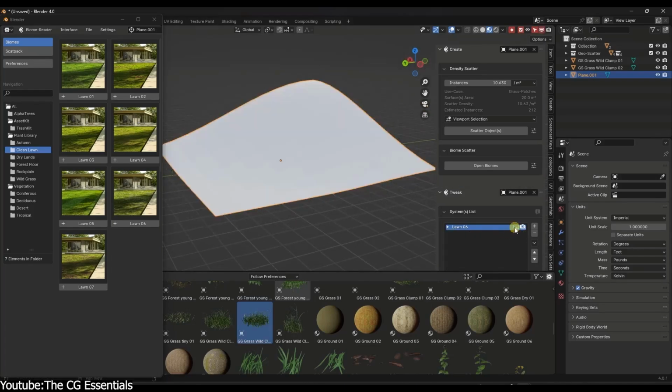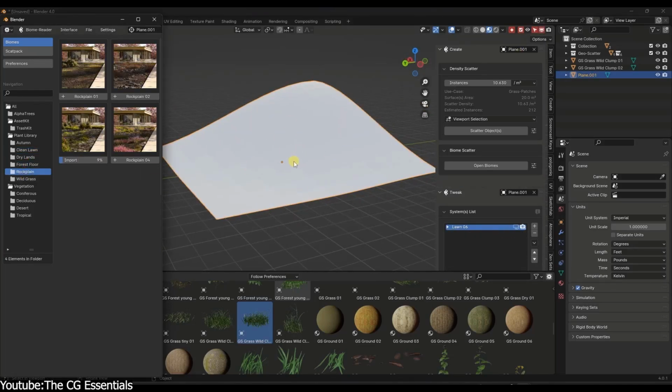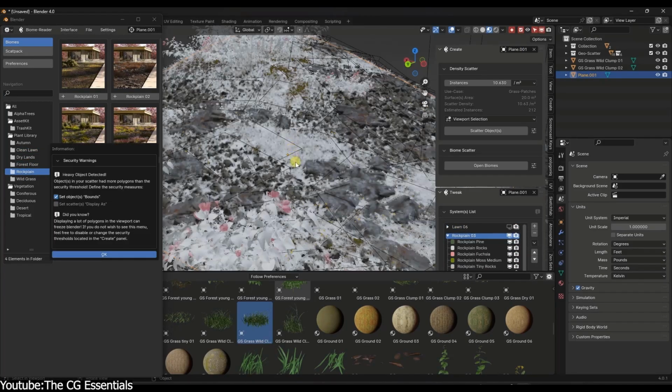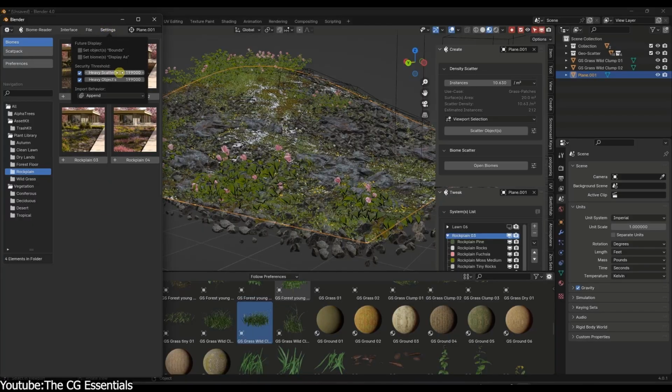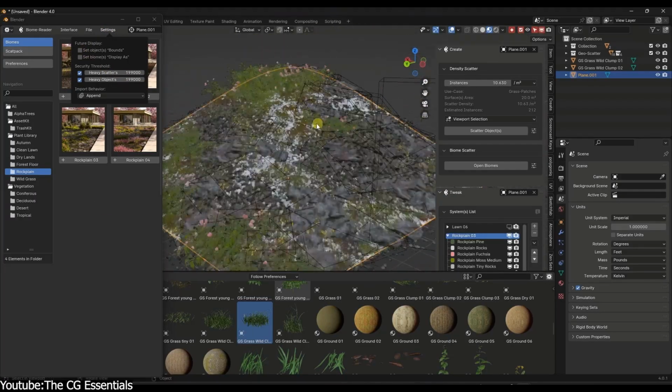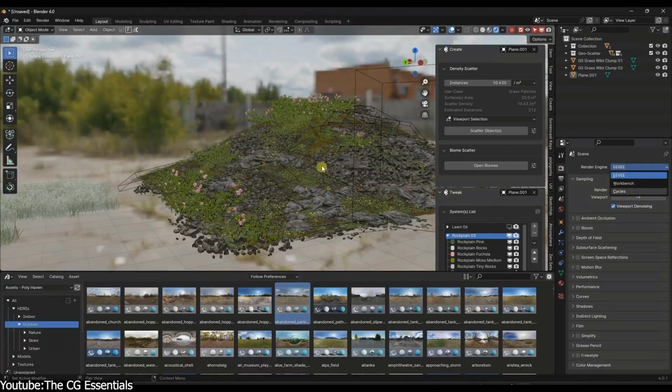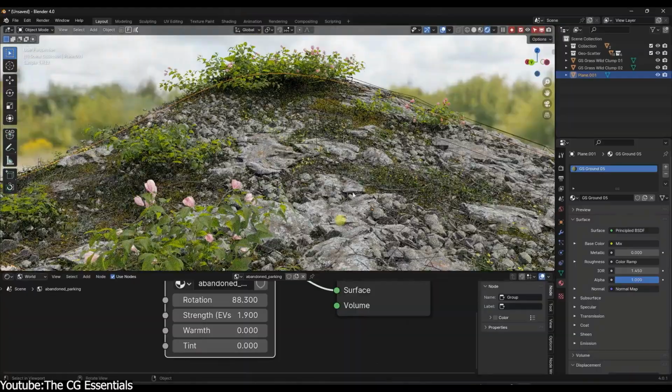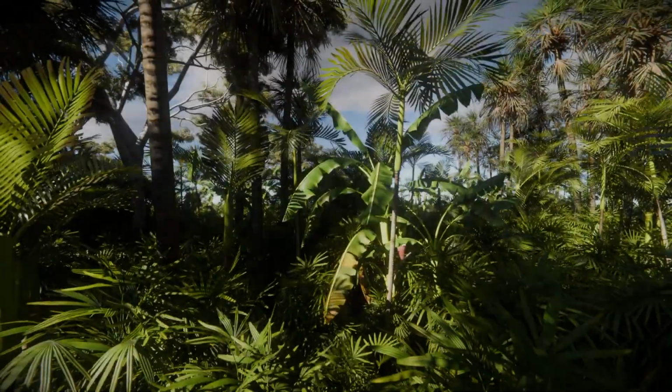The assets come in a blend format with all materials set up, and they are quite detailed, even great for close-up shots. Despite being free, the models are licensed for commercial use as well, so you can use them in any project you want. And there you have it, guys.